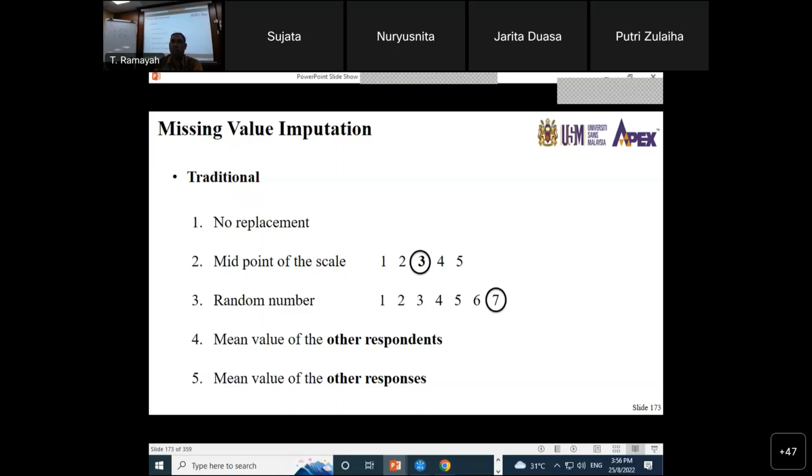Midpoint of the scale. What is meant by midpoint of the scale is this. Your scale is 1 to 5, right? The midpoint is 3. Any missing value you replace with 3 lah. Midpoint.